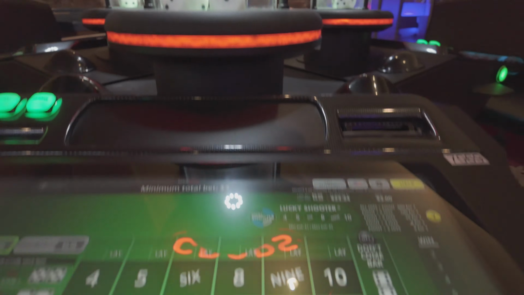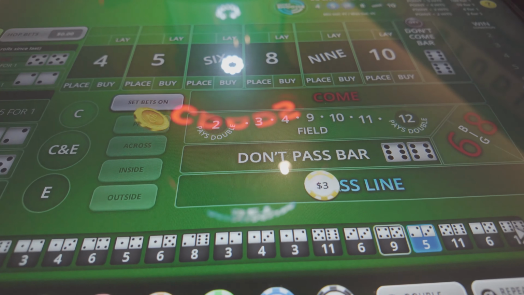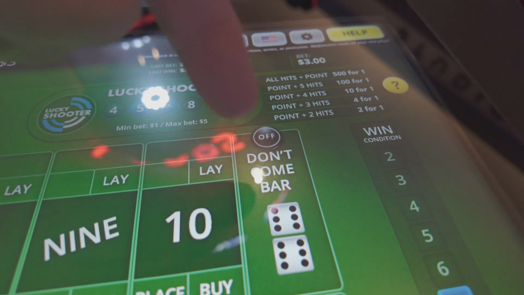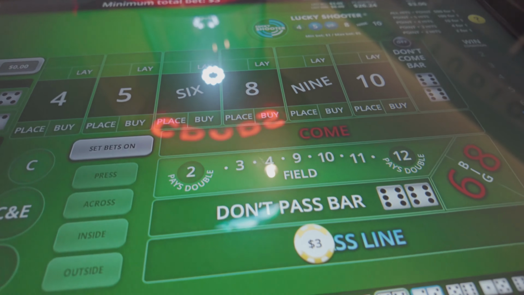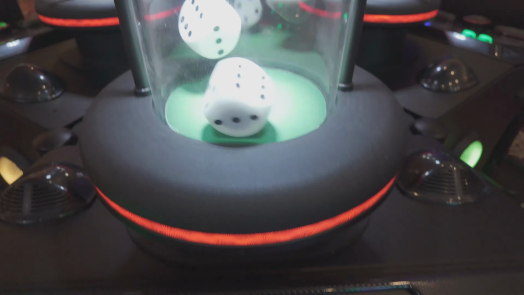All right, 11, we actually won. So we won because 7 on the come out roll, when the puck is off, 7 and 11 actually wins. 2, 3, and 12 loses. So let's roll again.